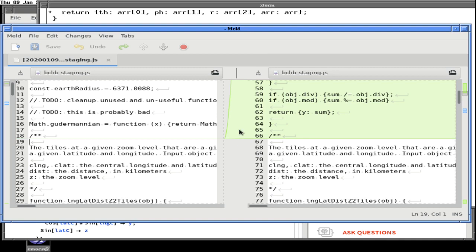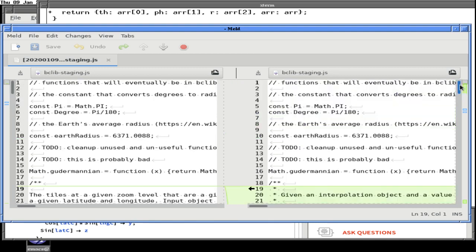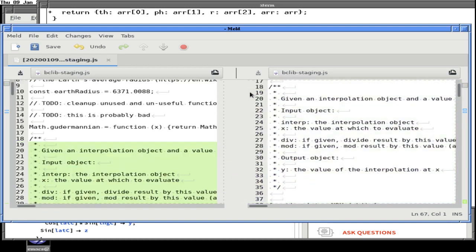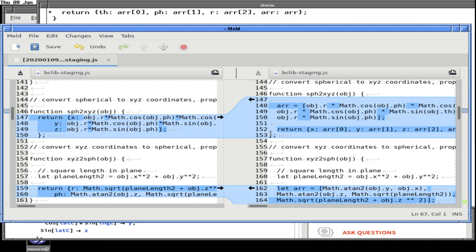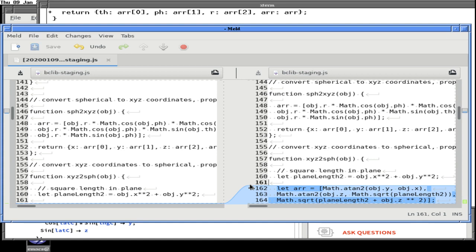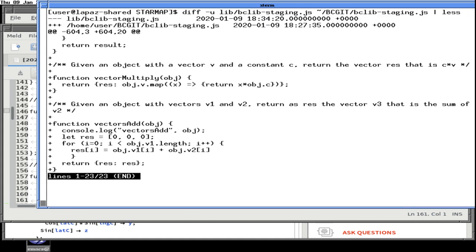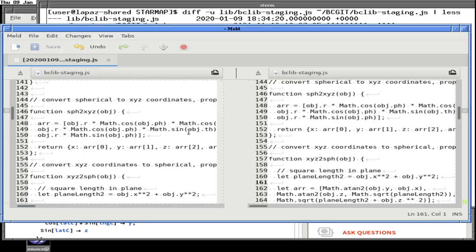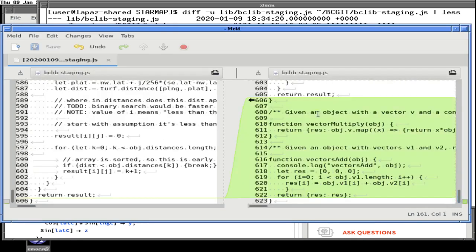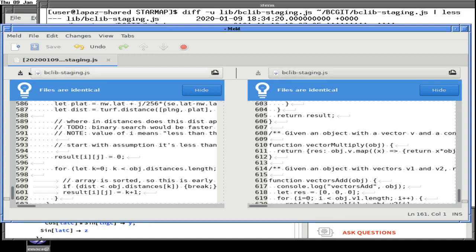Meld, a little meld for me. Okay. So this is a ton of crap. And yes, we want to merge. And which one has the... Okay, this one has the array, right? So this is correct. This one also does that, correct. Files are identical. Why are you telling me that? Let's see what diff minus u says. Oh, vector multiply and vector add. So there is more down here. Oh, that's why. There's this crap down here. That needs to go over there. Files are identical. It's time to party, Arnold.